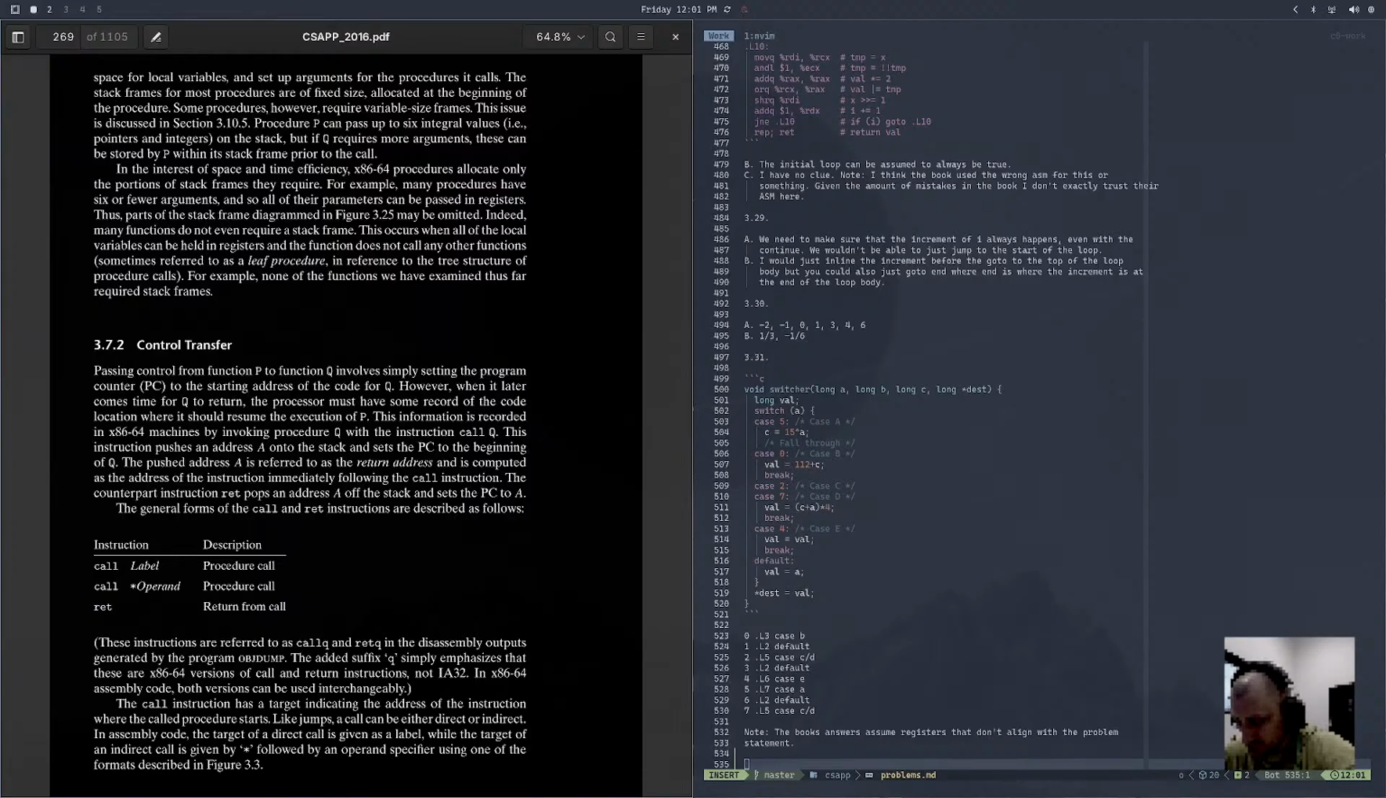The counterpart instruction ret pops an address A off the stack and sets the PC to A. The general forms of the call and ret instructions are described as follows. So you can say call to a label, which the linker will fill in, and then call star operand, which I guess could be a memory address or maybe a register, and then ret, return from call.